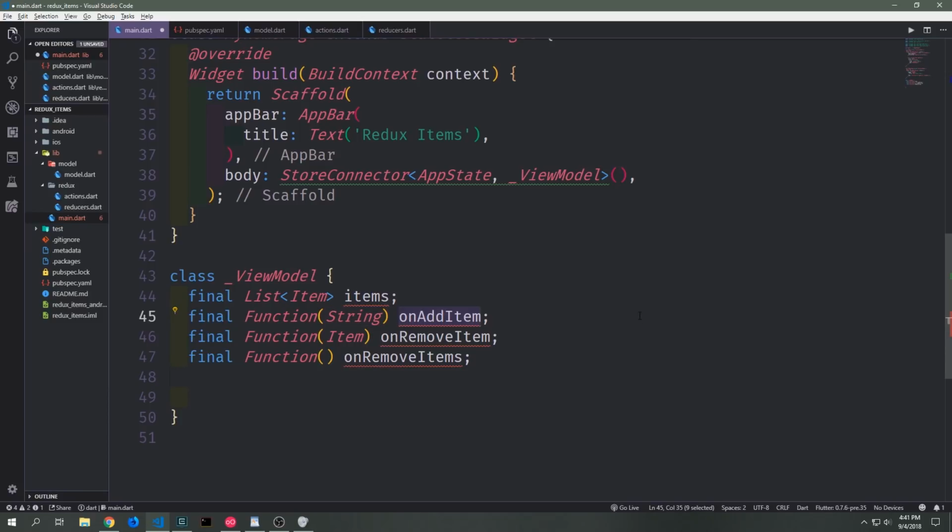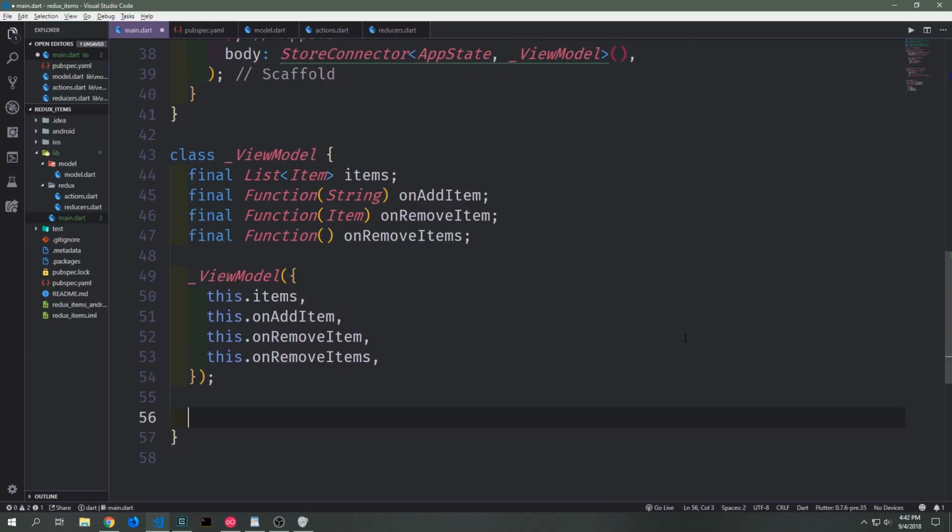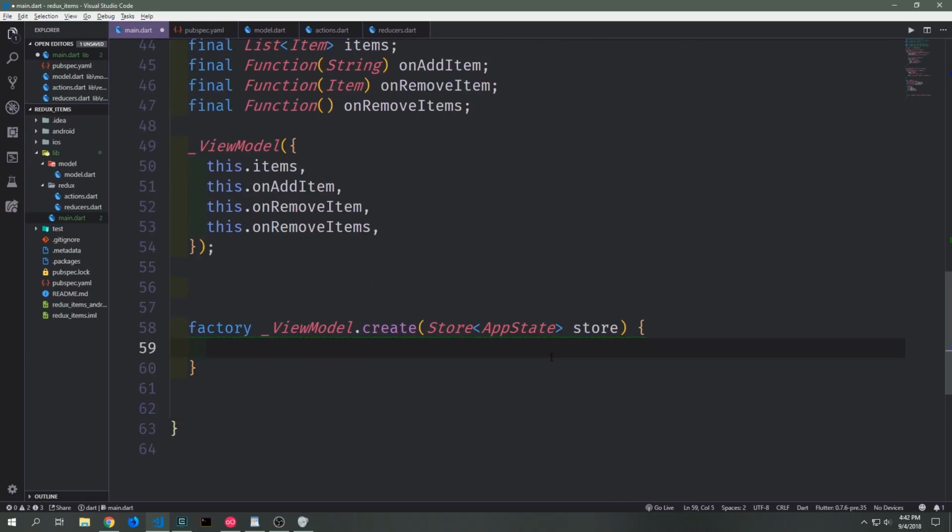our addItem action. Then we'll have a function which will take in a item type, which will be our onRemoveItem action. And then we'll just have a function that takes in nothing, which will be bound to our RemoveItems action type. Now we can just set up the constructor. And then after we've defined the main constructor for this view model, we want to define a factory constructor which will allow us to take in the store and then create a view model class.